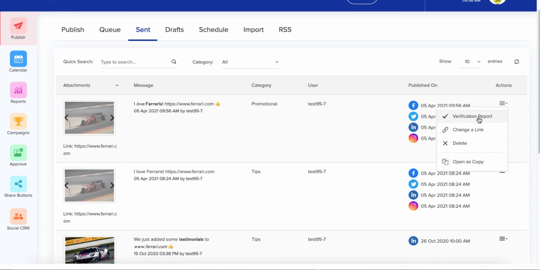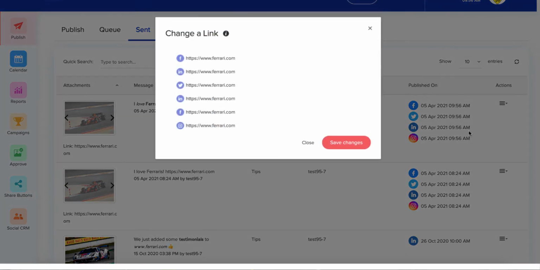You can also run your verification report again. Let's say a client says they don't see it in their feed. You can run a verification report, click on view in live feed, and send them a screenshot. Change the link. Oh boy, this one really helps. So this can be a real lifesaver.